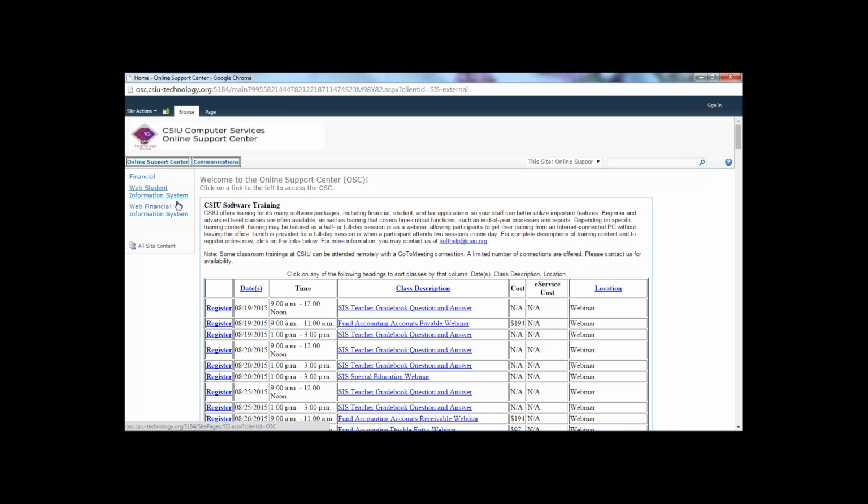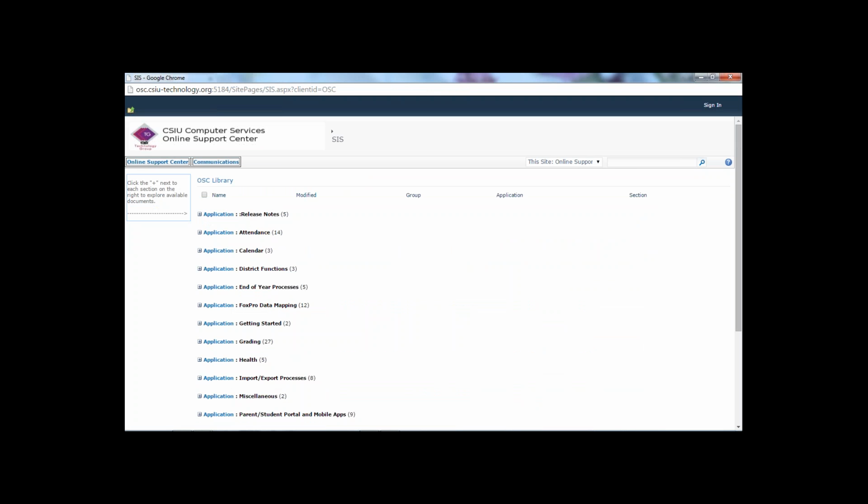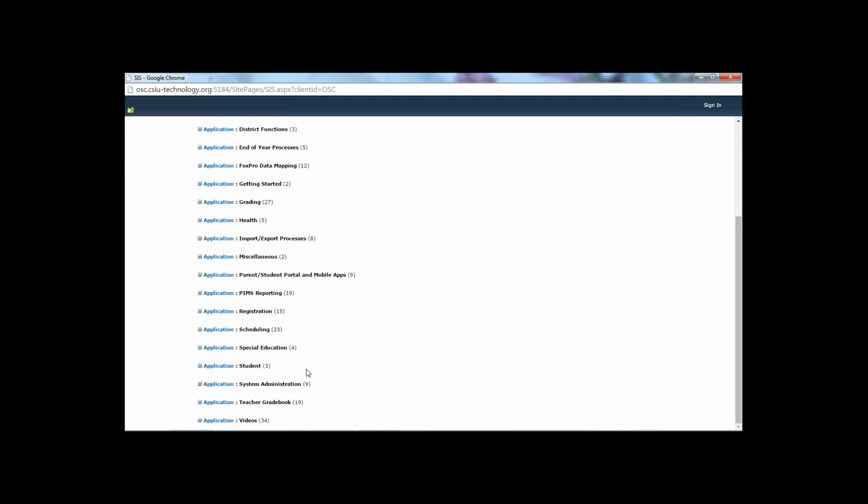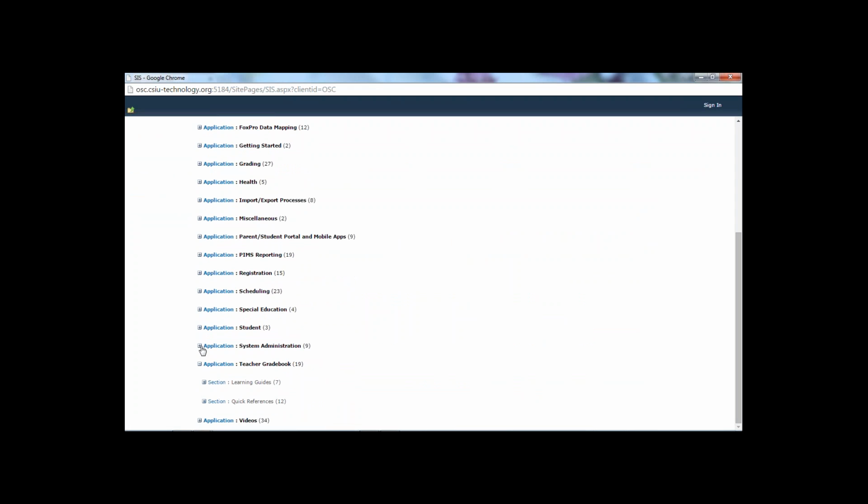But to get into the help system, once this dialog box is launched, we're going to click on the link on the left side for the Web Student Information System. And when you come into this section, you'll notice we have this split out into different parts of the system. And the thing you'll be interested in is the section on the teacher gradebook. And what I've done is I've clicked on the plus next to the application that I want to expand, and you'll notice when you come in here we have two sections.